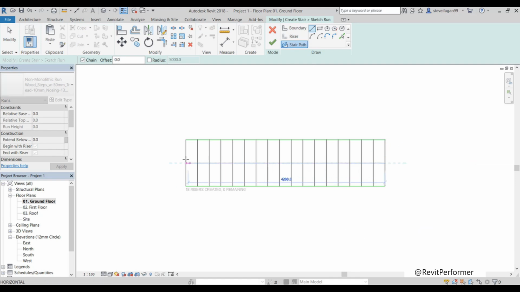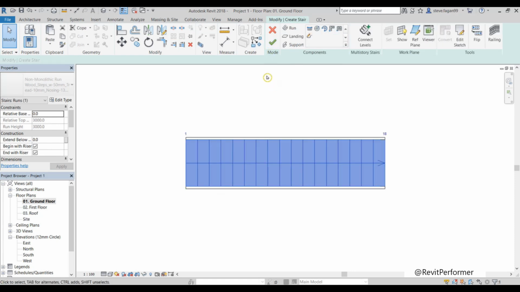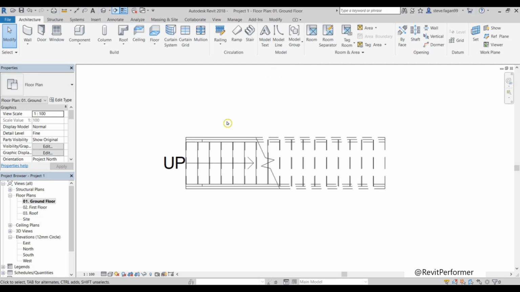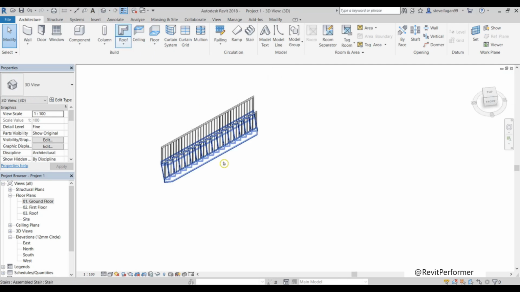So the last step is to specify the stair path. Just click on the center and run it up. The direction of the run is important because once it's created, we're able to change the direction of the stairs quite easily. Green tick to finish. And we're still in the editor mode, so green tick again to finish. And there it is, our stairs.